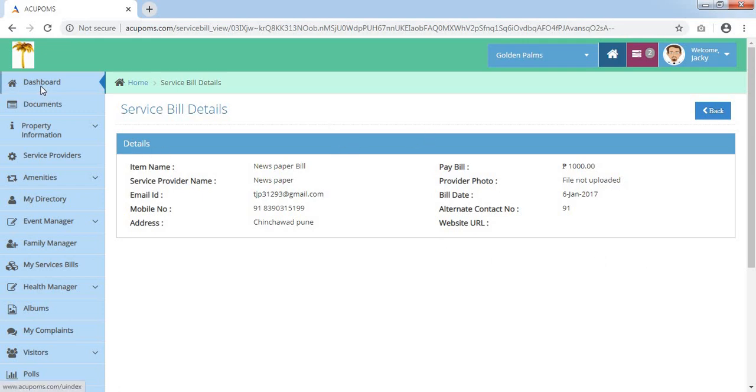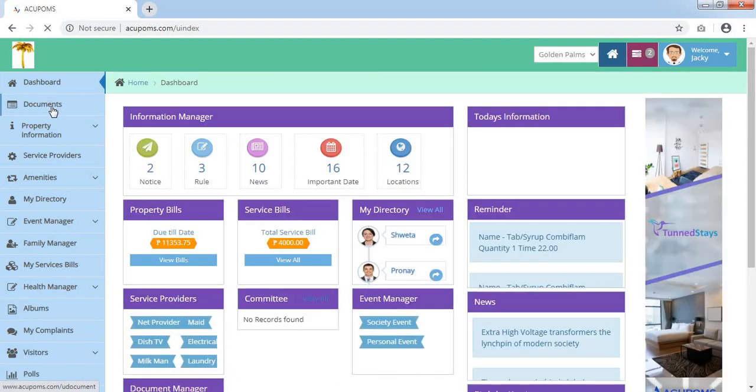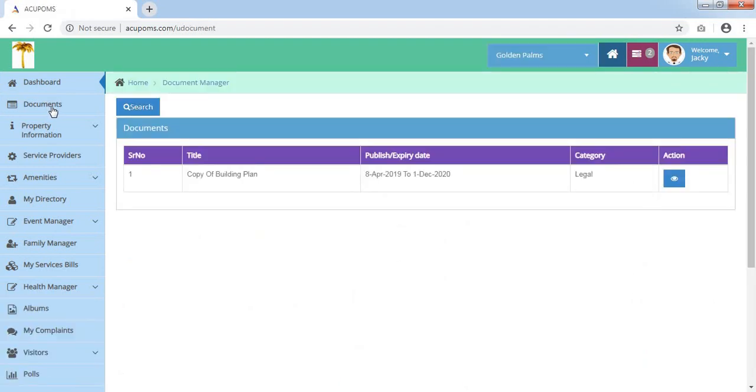So this is about the service bill deal. Now I'll move to the modules one by one. This is a document option where we can see the documents. What documents are there? It could be any documents that we will be needing in future.